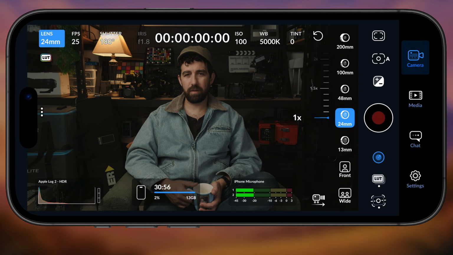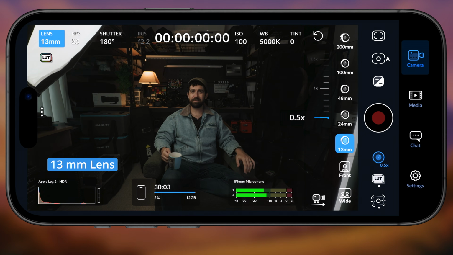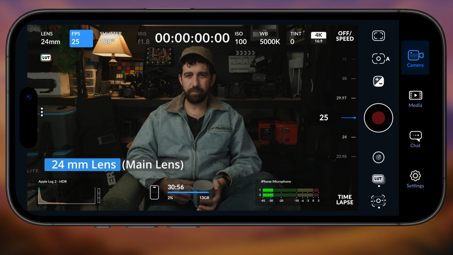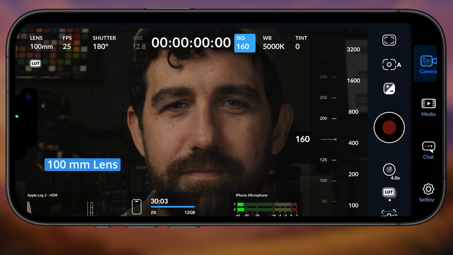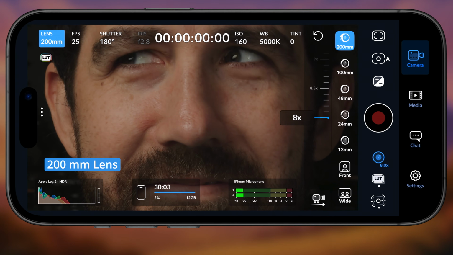Your iPhone has a few to choose from, and selecting your lens really depends on your scene. We've found that we tend to use the main lens for the bulk of our shooting, but it's really a case of personal preference. Feel free to see what works best for you.